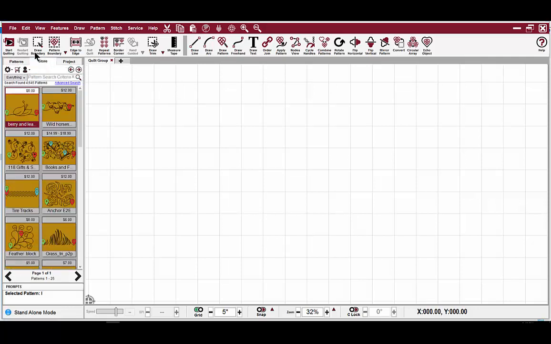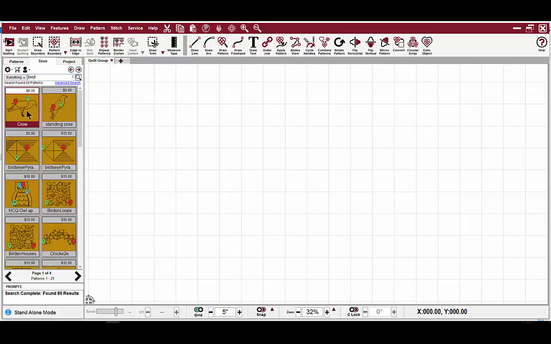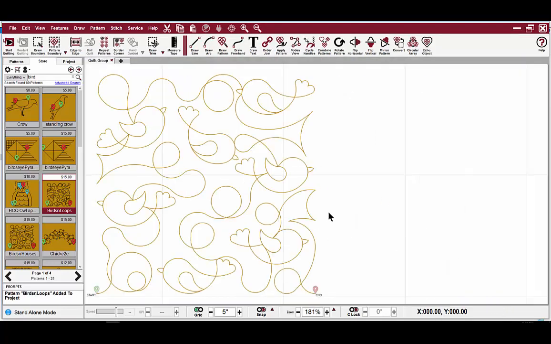The next is the Store tab. This is a tab that contains all the patterns that are available for sale through the Camel Pattern Cloud. You can search for things on this. You can find a pattern, and then you can say, oh, I wonder what that's going to be like. So you can try it. You can't drag from the store, but you can click Repeat Patterns and then put it on the screen. The gold color indicates that it will not be able to be sewn or virtually stitched out.